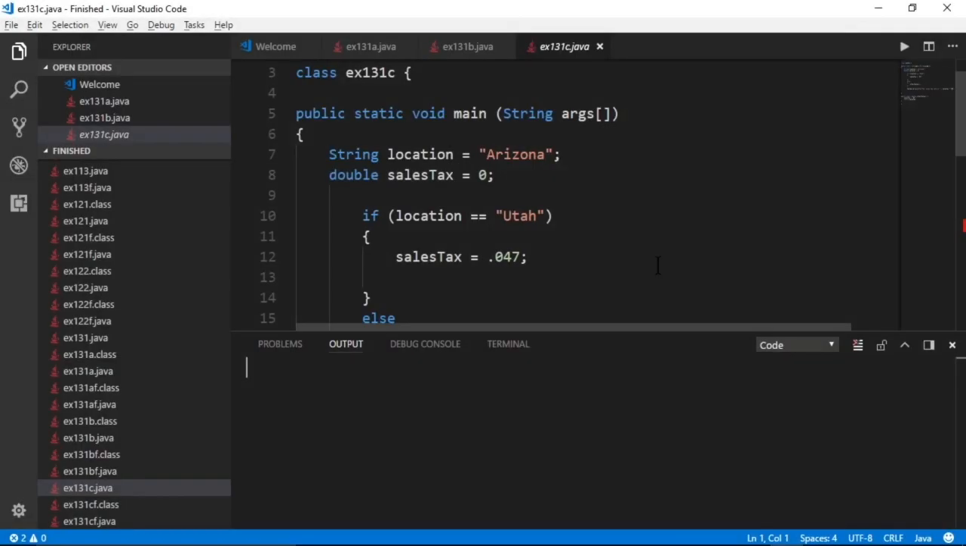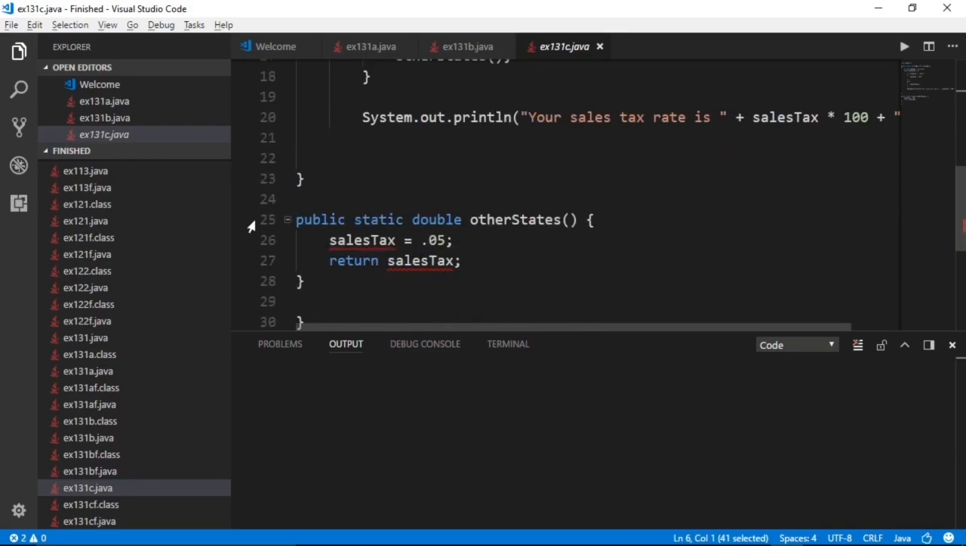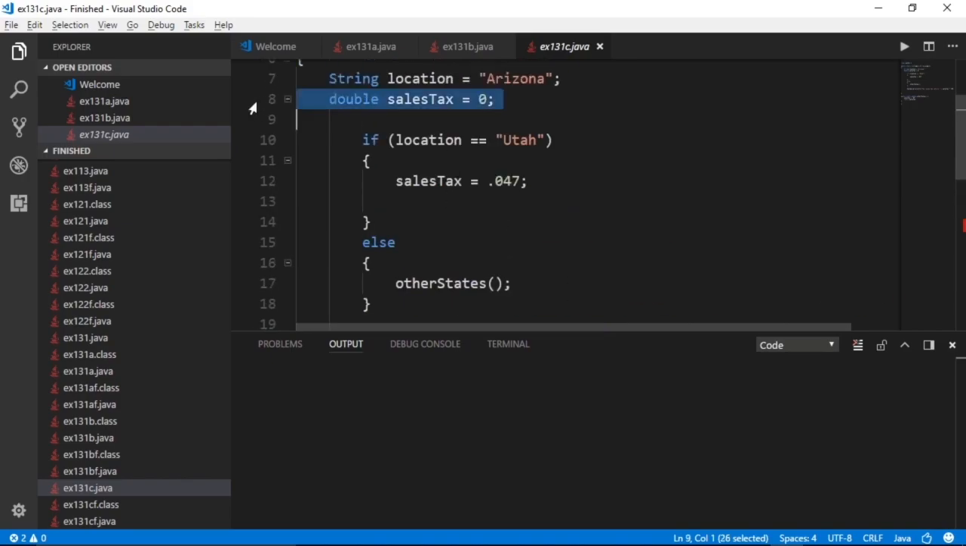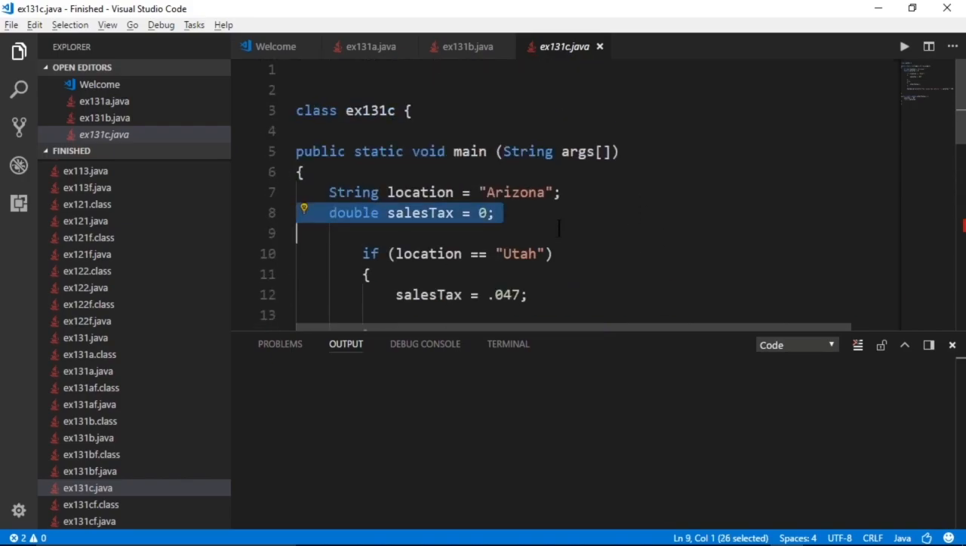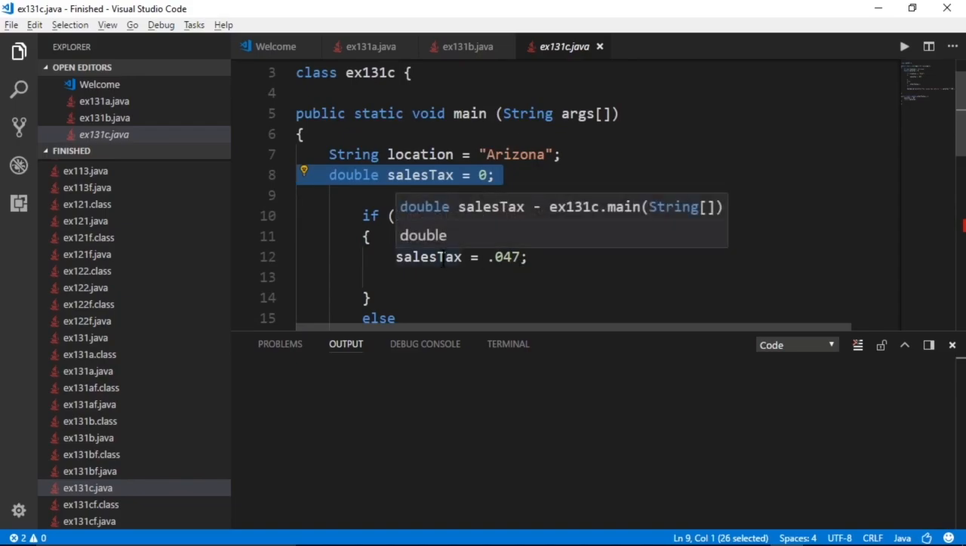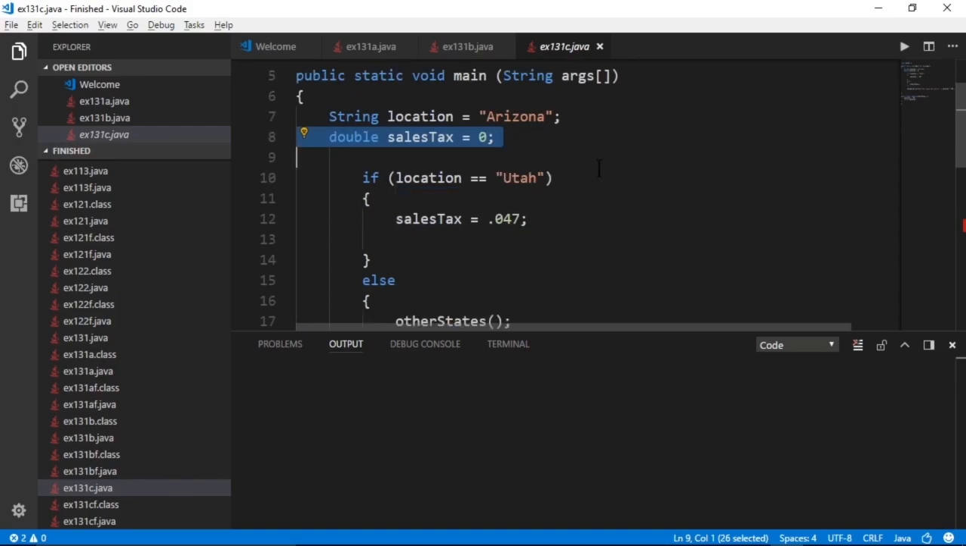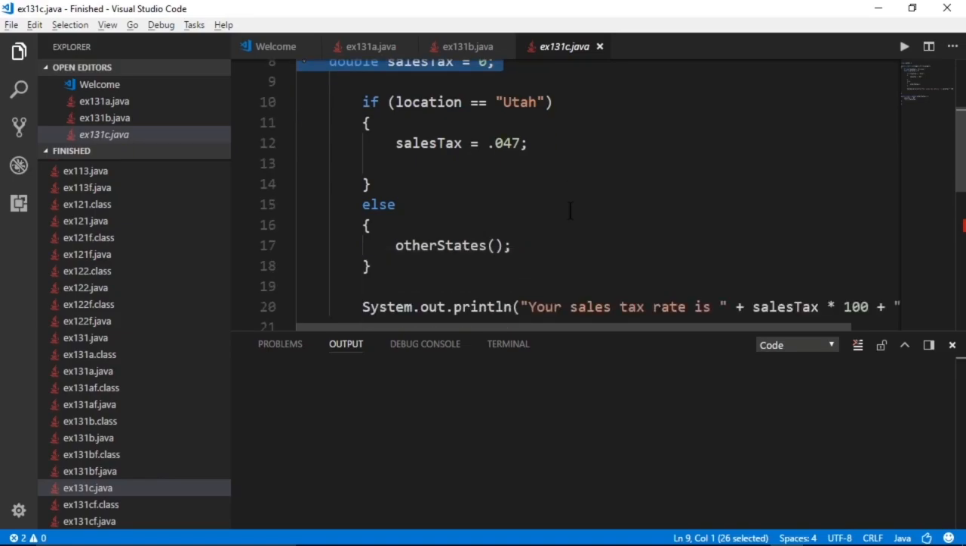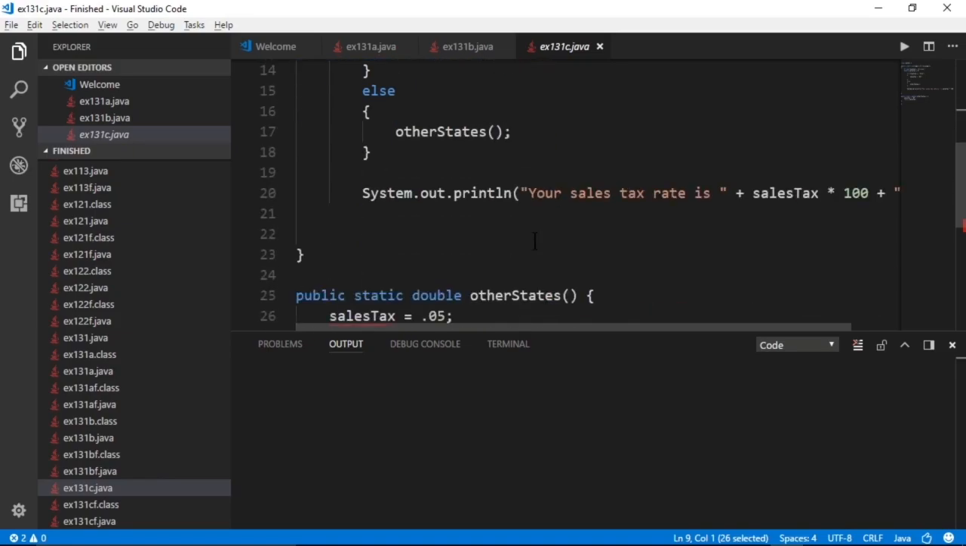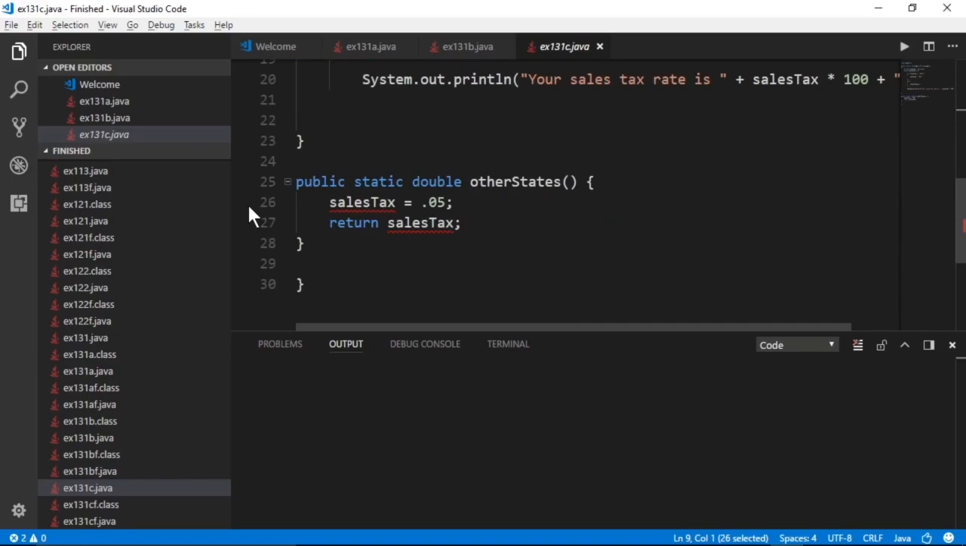As your Java programs grow, you will often have multiple methods within a single class. And some of these methods may need to share variables. Take this code example with two methods: main on line 5, and then other states on line 25. Inside the main method, we have the sales tax variable, and it's being used inside of this if block. This if block checks to see if the location is Utah, and if not, calls a different method, which shows a different sales tax rate.